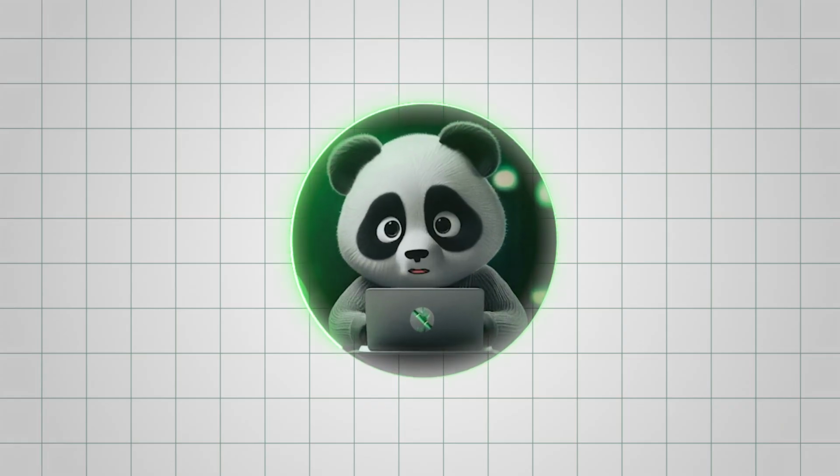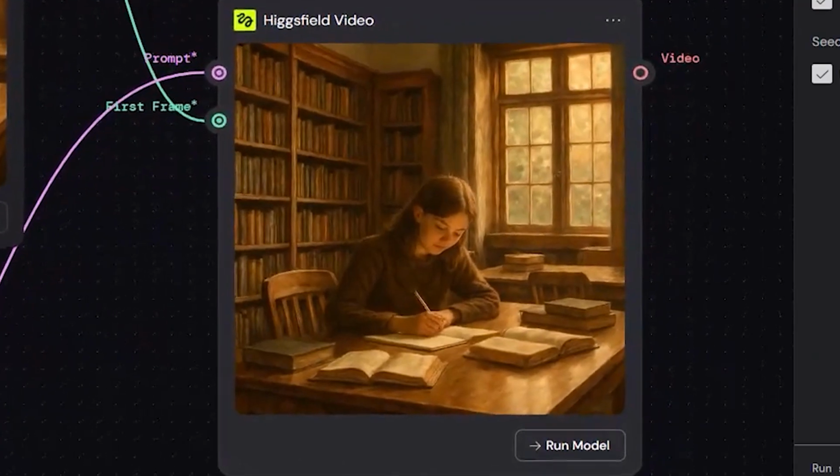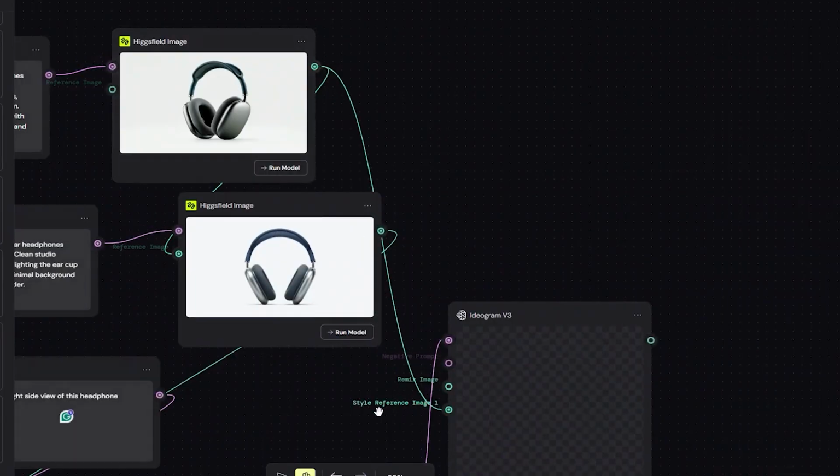one place. In this tutorial, I'll walk you through how it works, how to turn images into videos, and how to build your own custom workflows.